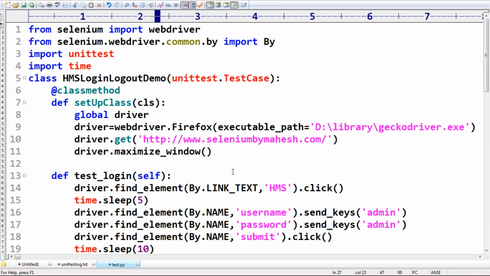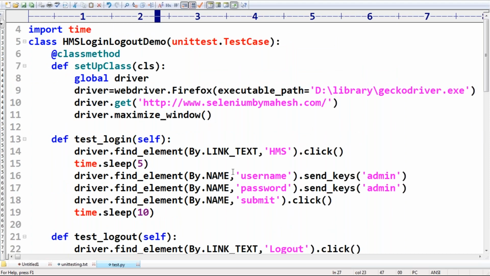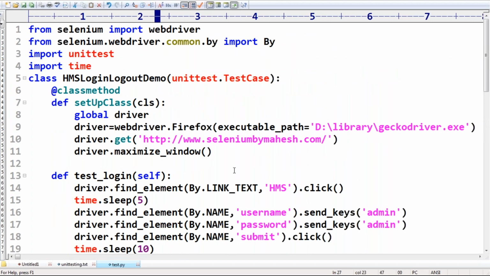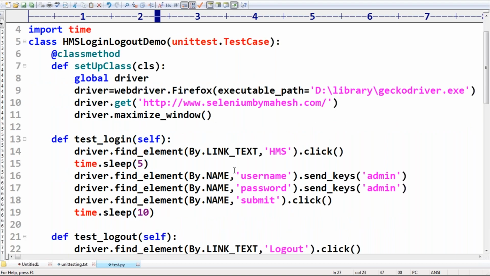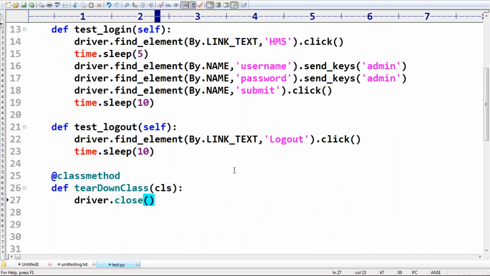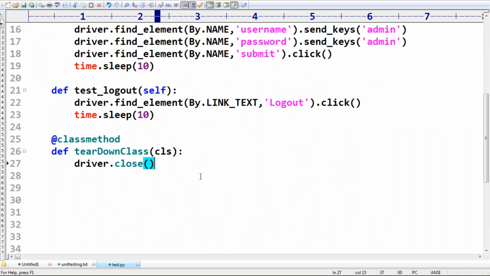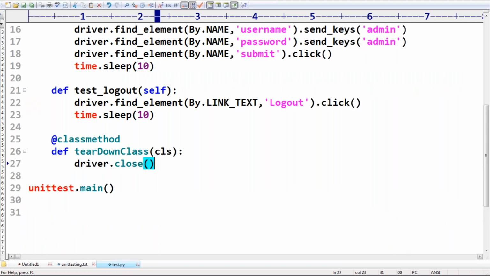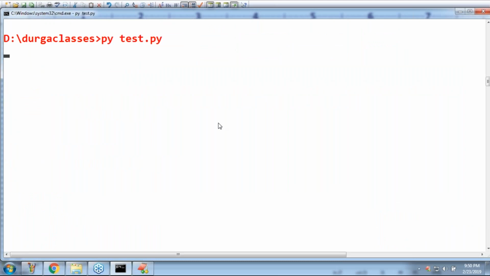This is the way, very simple, how you can test login and logout functionality of the HMS application. I don't think you are going to face any difficulty understanding this code. Any doubt? Can I test this functionality? Okay, now, sir, let me execute this code. Firefox browser should be launched.